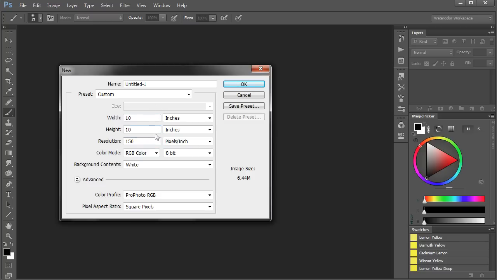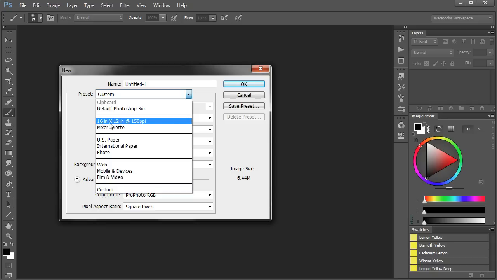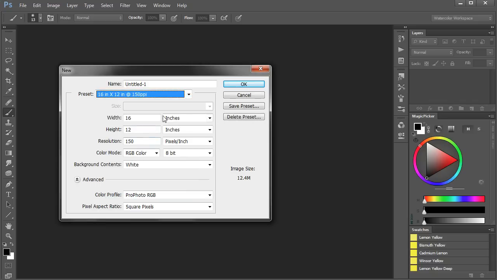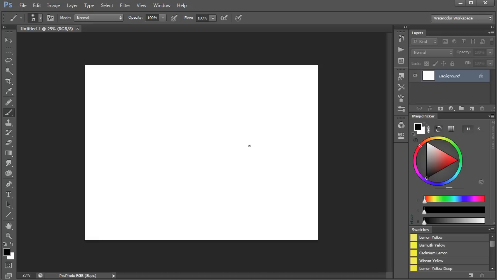And what I would normally do at this stage is to save that preset as your own, let's say 10 by 10 at 150 ppi. For example, I've got a preset here which is 16 by 12 inches at 150 ppi, so I don't have to go and type things in or remember them. 8-bit color mode is generally fine for painting. You could go to 16 bits if you want and click OK. And we now just have a white document.